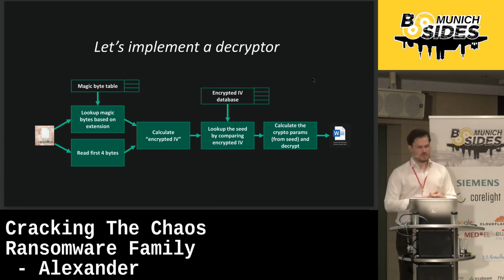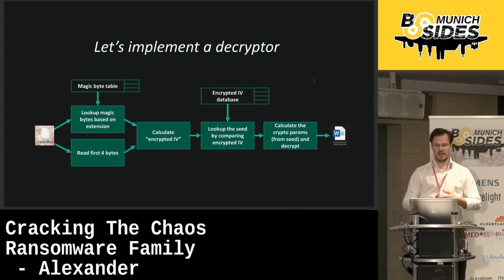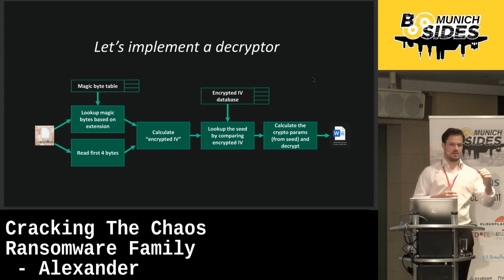So let's implement a decryptor. We go through the steps. We read the first 4 bytes. Then, based on the file extension, we look up the plain text, which is just a guess, but it's probably going to be correct. Then we calculate the encrypted IV based on the table. And then we look up the seed by comparing it in that big table that we have. And then basically we calculate the params from the seed. So it's a pretty straightforward way.